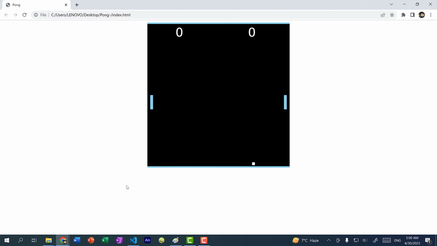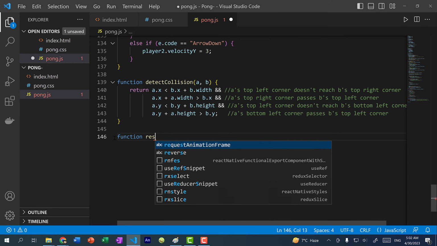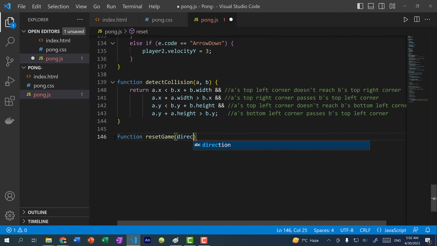Alright, so I refresh the page and I'm going to move the paddle up here. You can see the score is incrementing. And that is because we did not reset the game every time each player scores. So let's do that. Alright, so down here, let's define a function called resetGame. And it's going to take in a direction. And this direction is going to be the new velocity x for the new game.